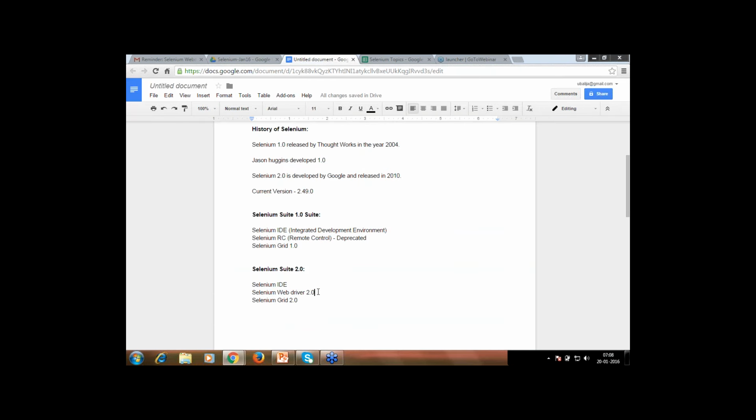And then WebDriver, as I told you, the major automation in real time with respect to Selenium happens in the WebDriver. So that is WebDriver 2.0, which combines RC and Grid. People use different tools for working with it, but primarily we are going to use Eclipse with Java for working with this WebDriver.